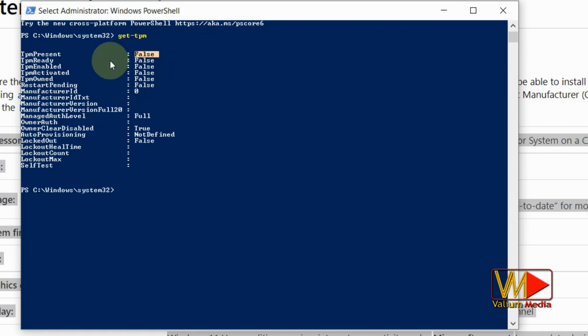If the result is true, then the computer has a TPM chip, so you have to check whether it's enabled or disabled from the TPM ready status. If the result is true, then the TPM is enabled, but if the result is false, then the TPM is disabled and you have to enable it from BIOS settings.